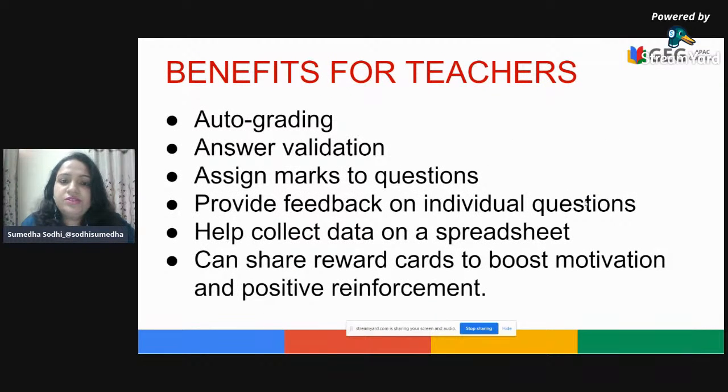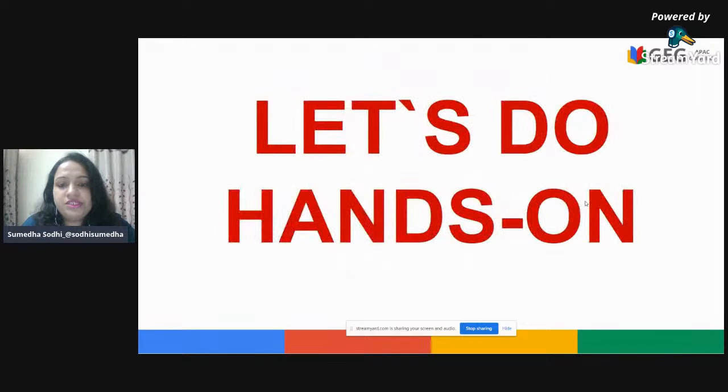Now, what are the benefits of Google Forms for teachers? Auto grading is possible in Google Forms. There is a facility of answer validation. We can assign marks to the questions. We can provide feedback to students on individual questions. They help us in collecting data on a spreadsheet, the Google Sheet. It can share reward cards to boost motivation, and positive reinforcement is there for the child. So without any further delay, let us do a hands-on practice.